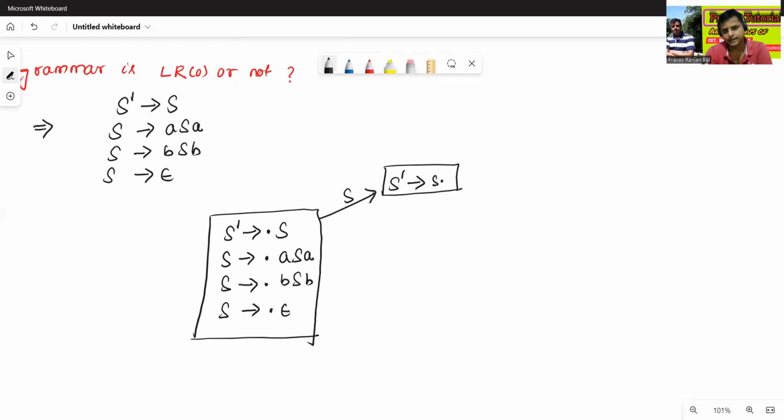Here we'll scan A: S → A.SA. Now we'll find out the closure of S. So S → .ASA, S → .BSB, then S → .epsilon.